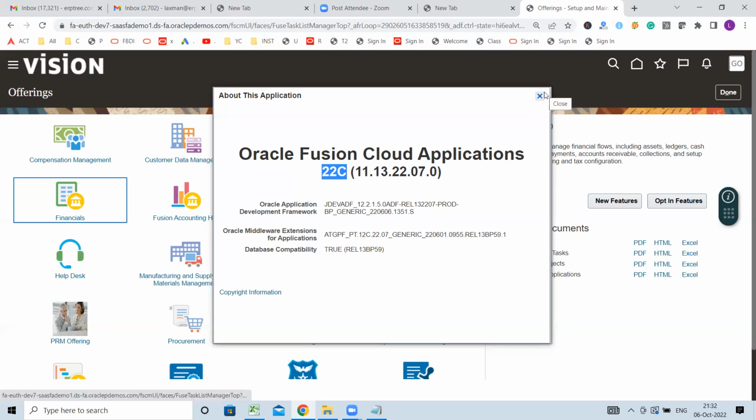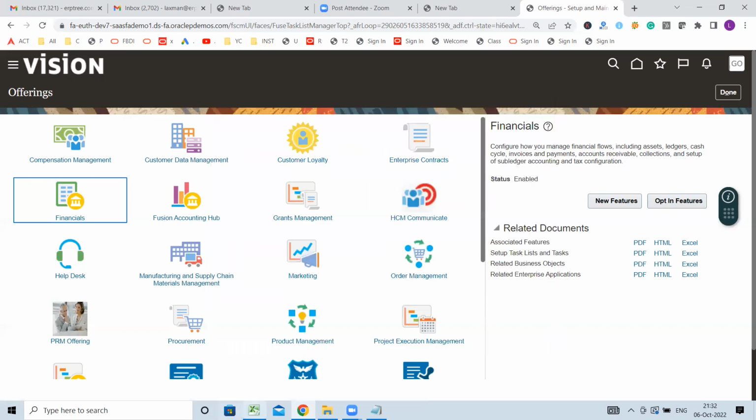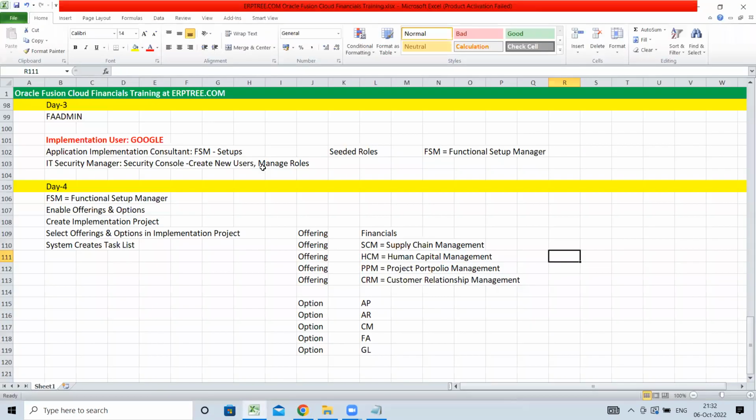Okay. So just make a note of these points, and where you can find them. When you talk about latest, we have to refer to the release. The latest release is 13. That's what you have to understand. The version is 11, which is always fixed. You don't need to talk about version. When you talk about Fusion, release 13 is the latest.